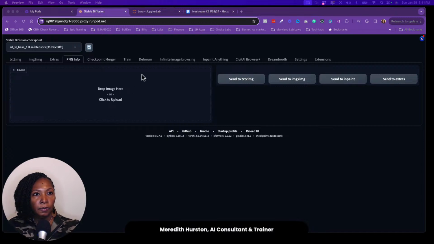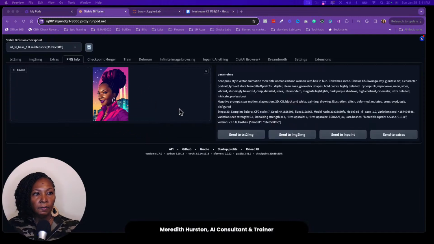So this is the Stable Diffusion interface here. Am I sharing my screen? Yep. So we are in the PNG tab. What I'm going to do is bring this image over and just drop it here, and it's going to give us all of the parameters that were used to generate this image. So hopefully you guys can see this.